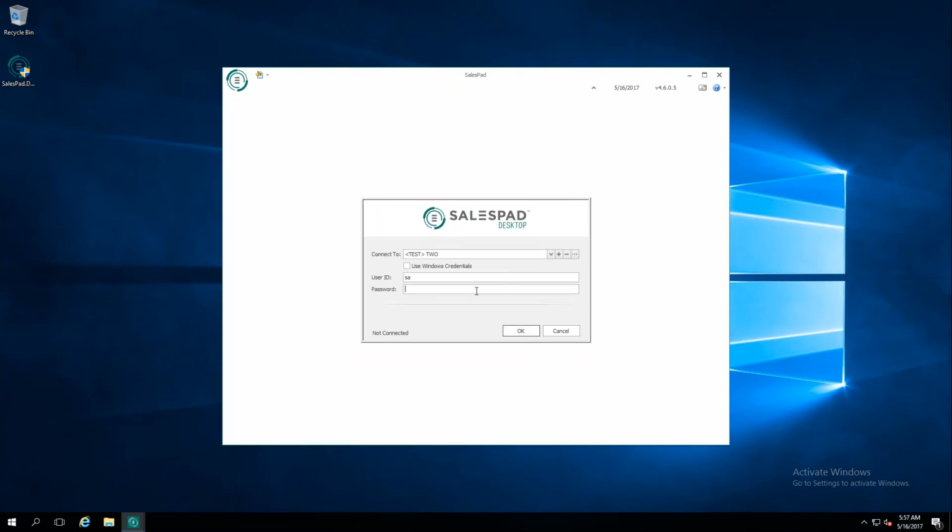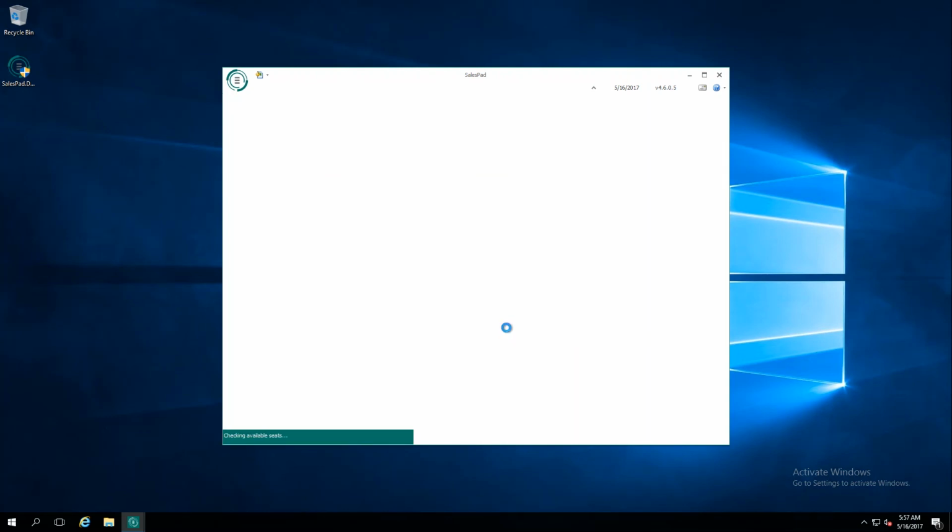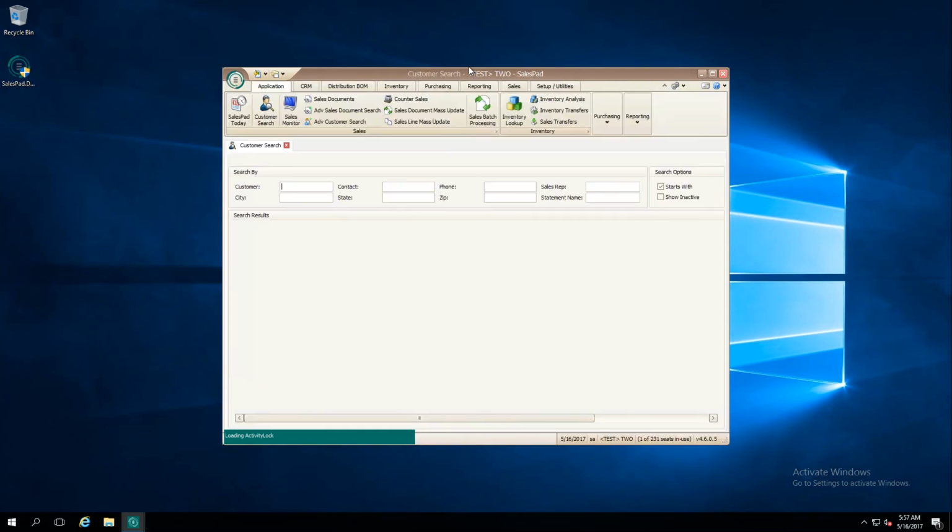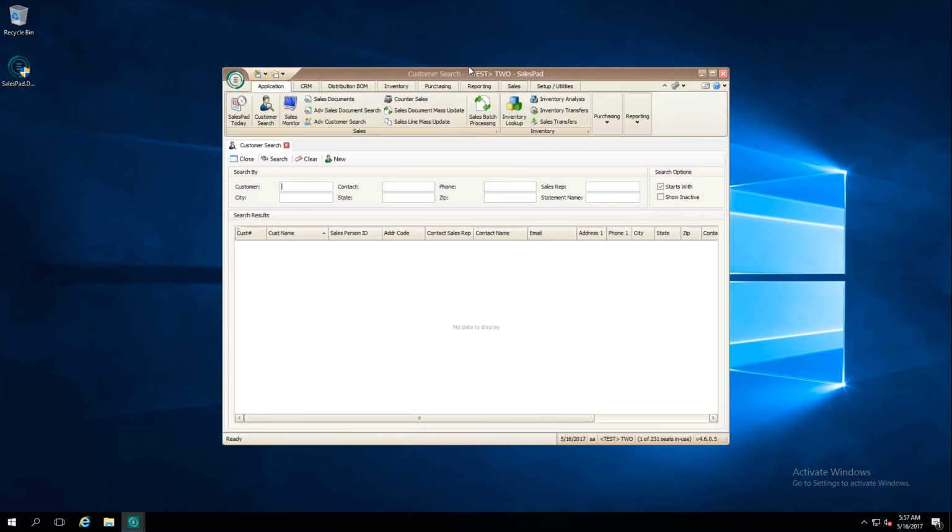And if I put in that SA username and password I created, we should see that I now have the ability to log into my company. And like I mentioned earlier, since I put the brackets in between tests, we can see the background of my SalesPad is brown.